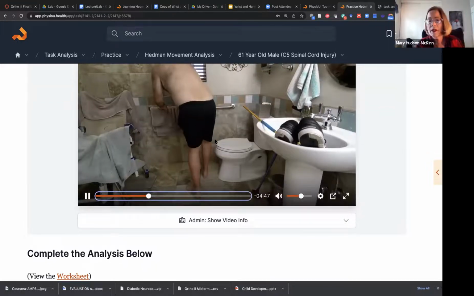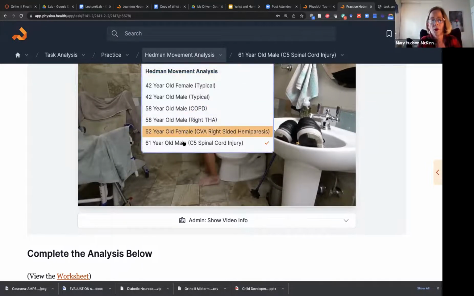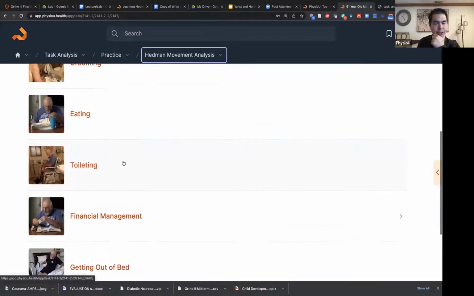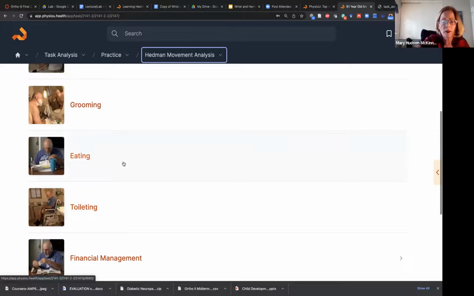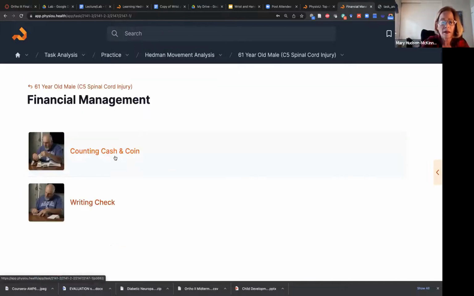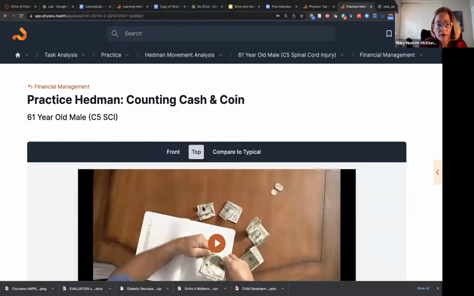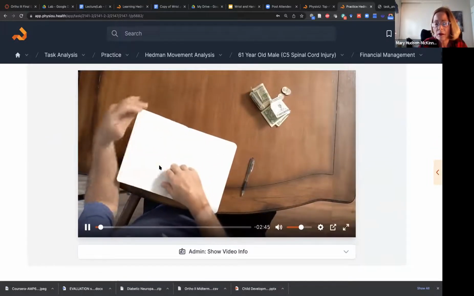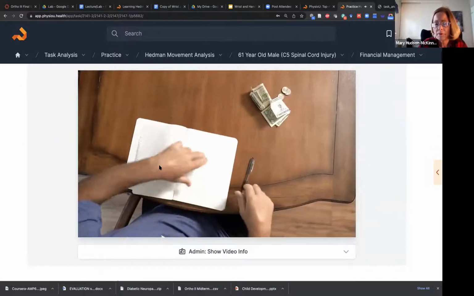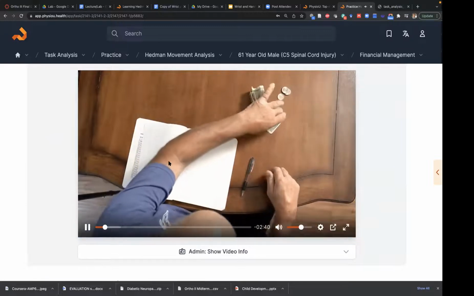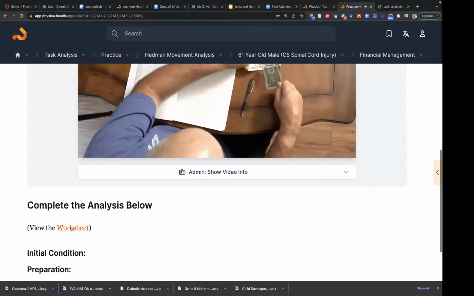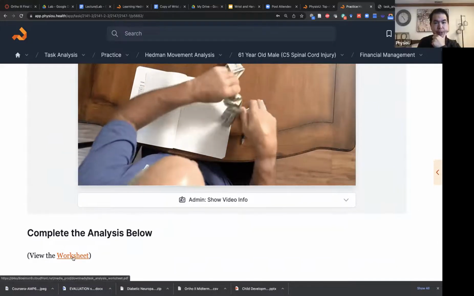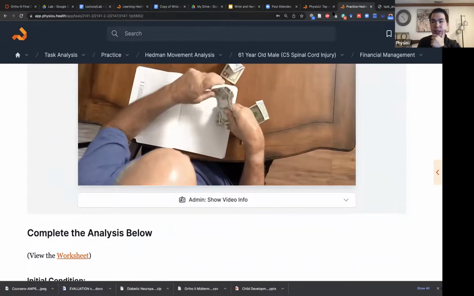So let's take a look at some of the other tasks too, because it's pretty amazing, everything that's been captured. What would you like to show, Mary? Well, the financial management, the grooming, the toileting, getting out of bed, lots of different things. So you can see manipulation issues here. Can I look at that worksheet again? I do a similar worksheet, but I add a little bit more on mine. Yeah, I can bring that up right here. Let's see, where is that?